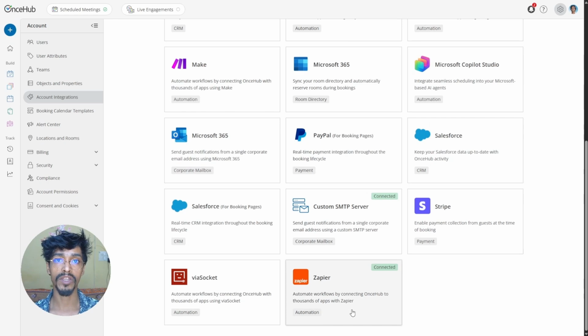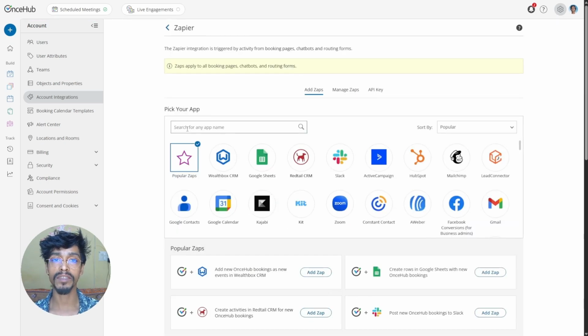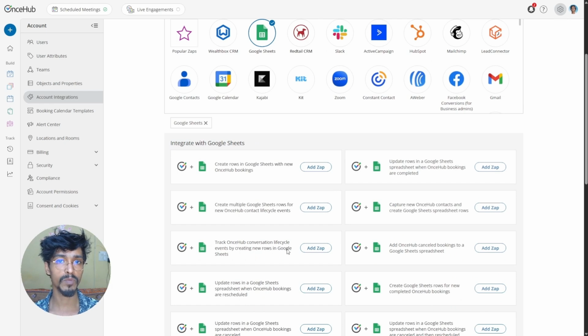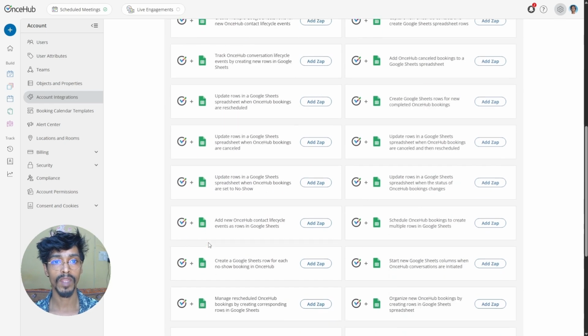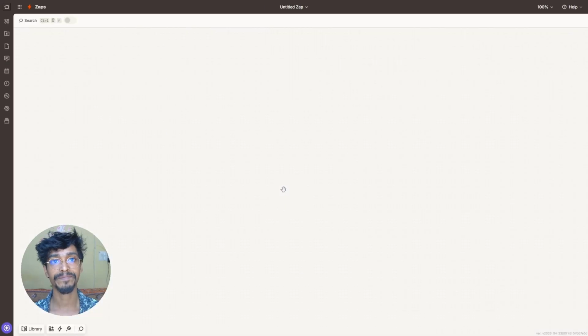Once you go to the account integration section, you can click on Zapier, and here you can search for the name of the application that you want to integrate with. You may find some existing templates which would save up on some work. For this video, we will be creating a new Zap from scratch.